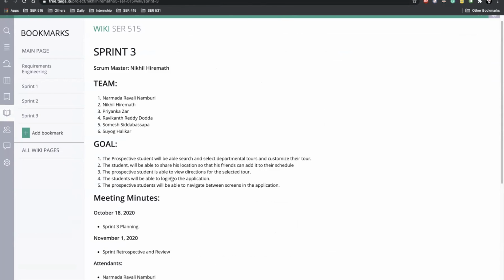And the fifth goal was that the prospective student will be able to navigate between screens in the application. This was implicitly worked upon by Ravali and Priyanka in their particular scenes.